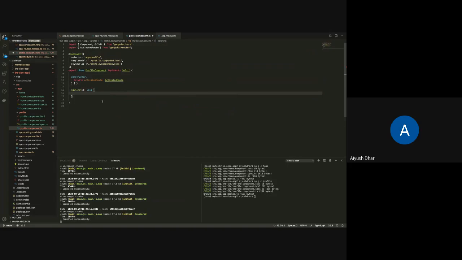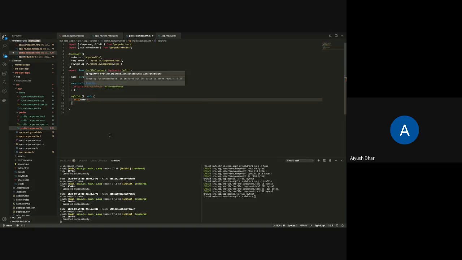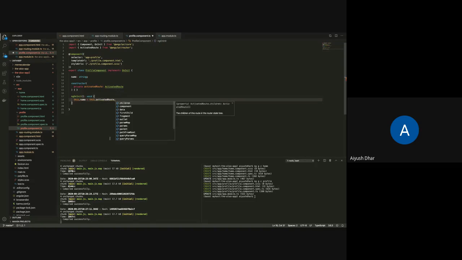Now see, there is a catch over here. In case you want the name to come up over here, you wouldn't want to access it directly from ActivatedRoute, but you would want to access it through a snapshot of the ActivatedRoute. I think in the newer versions of Angular, there is something like ActivatedRouteSnapshot which you can directly inject. But I think you can still do it this way. It doesn't matter that much. So activatedRoute.snapshot.